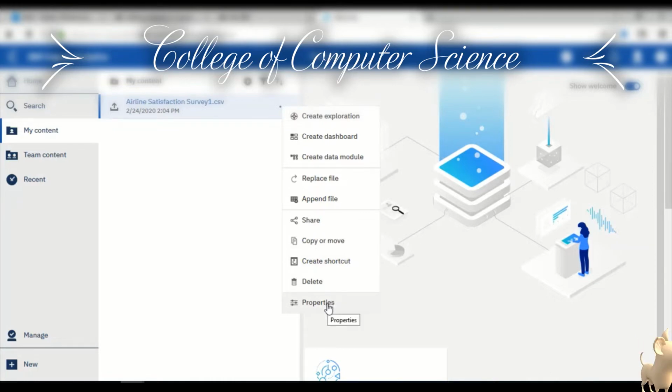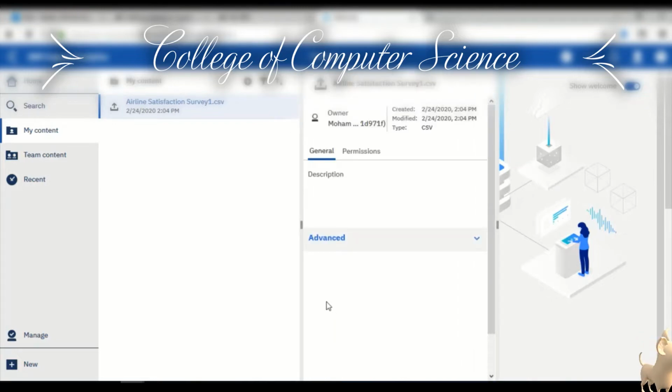Now let's go ahead and click on properties to take a quick look at the properties of this file. Here you see some basic general information about it. You can add a description in case you need to share it and you want some other people to see what this data is about. So I'm going to just write our first data file.